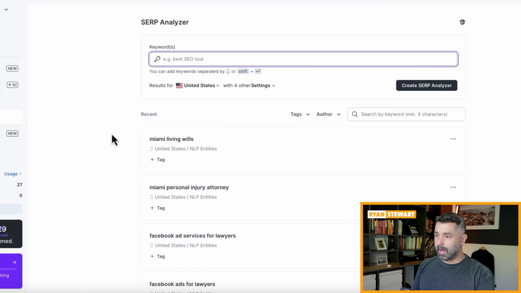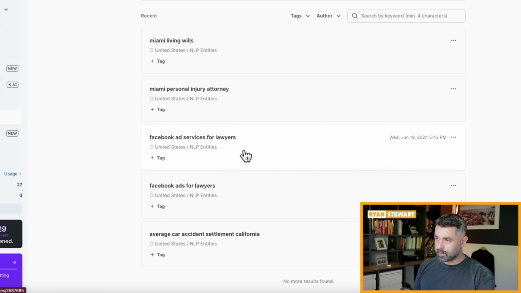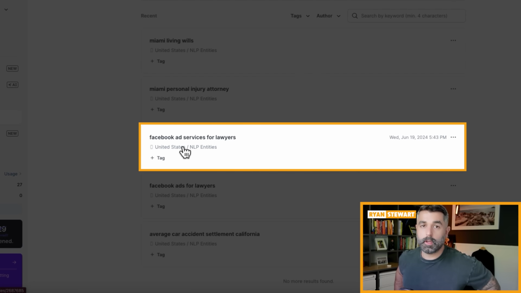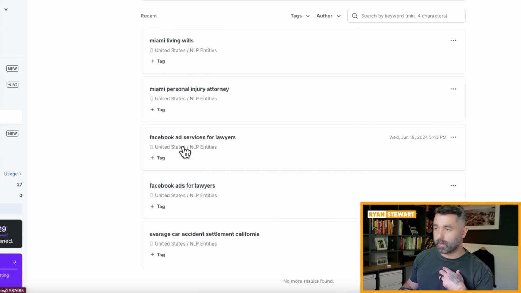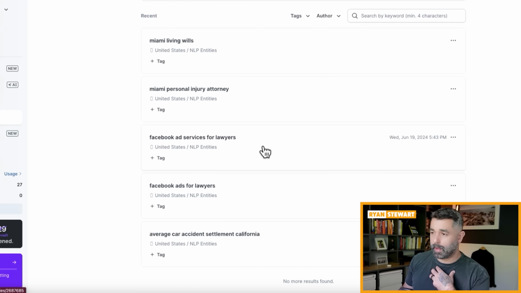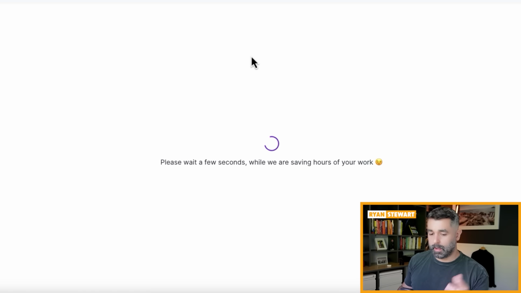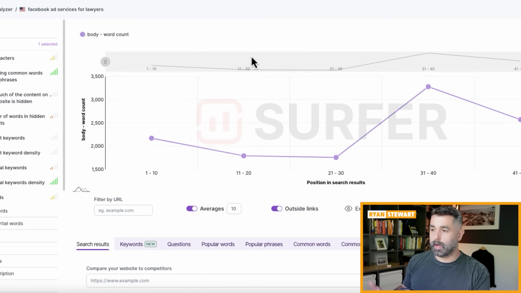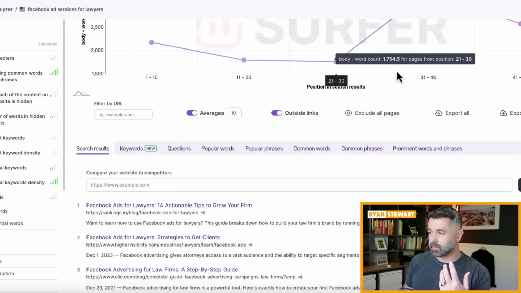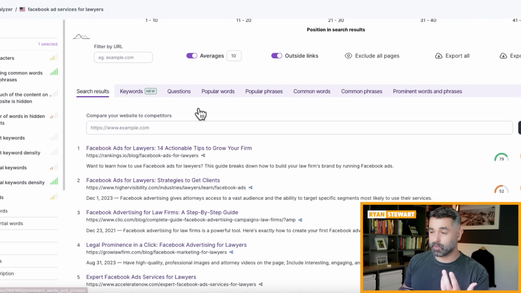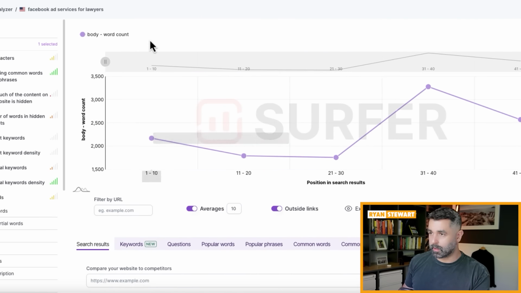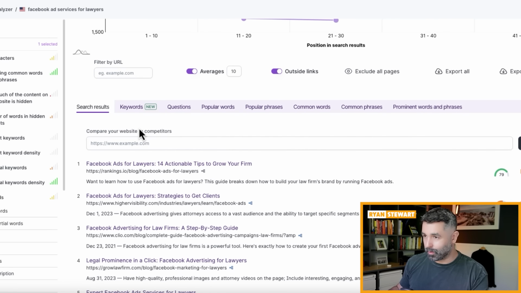But let's come over here and start by giving the keyword of our choice. I've already got some of these done, so let's use this one here. Let's say for our agency, we do Facebook ad services for lawyers, and we want to create a page on our website about this. I put it in here, and Surfer has this really great feature where it scrapes the SERPs, and we can do a lot of analysis in here. You can also take this directly into Google, but this does a lot of the legwork for us in terms of helping us get context for these things.